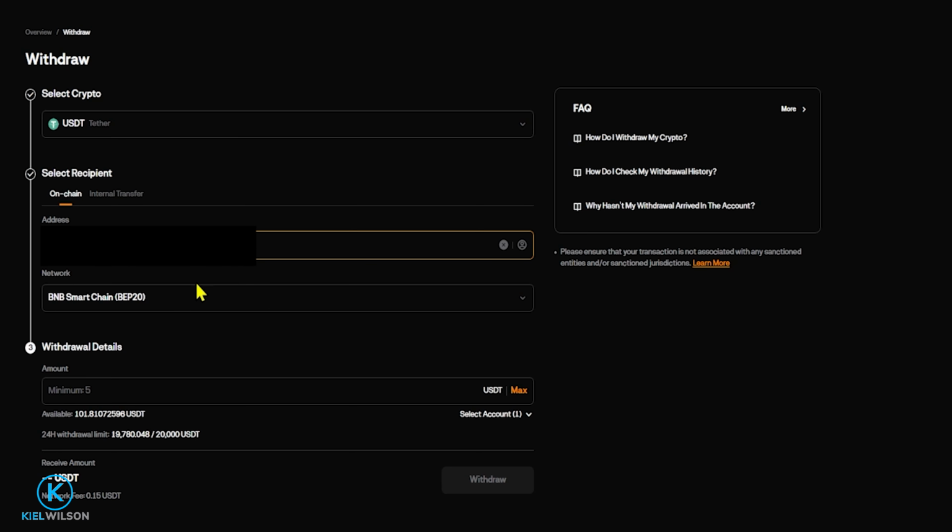Now I can choose how much Tether I wish to send from Blowfin over to Weex, and of course I can see my available balance right here. Again, if I wanted to do a custom amount, I would type it in, but I'll just send all of it because it's just 101 Tether, so I'll click here on Max. Now I'm going to come down here and click on Withdraw. Now I can confirm the details are correct.